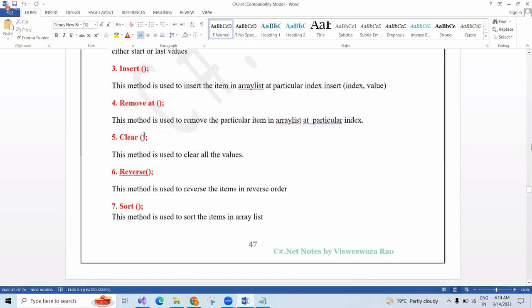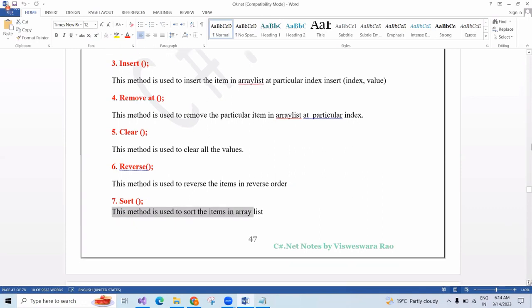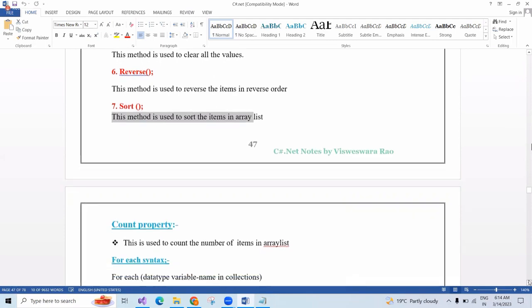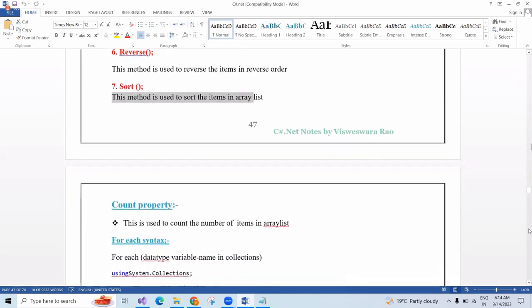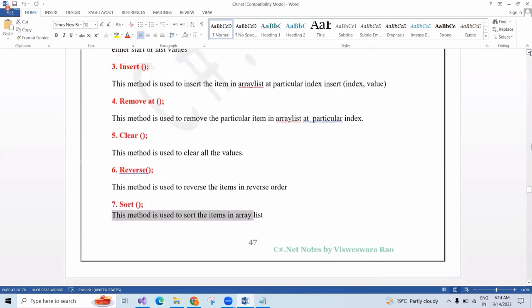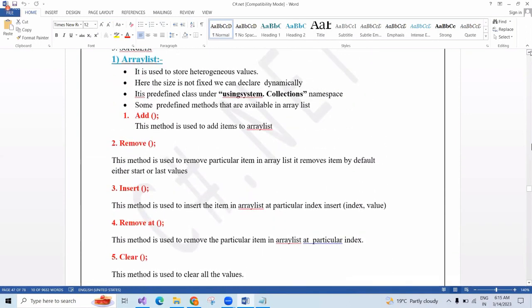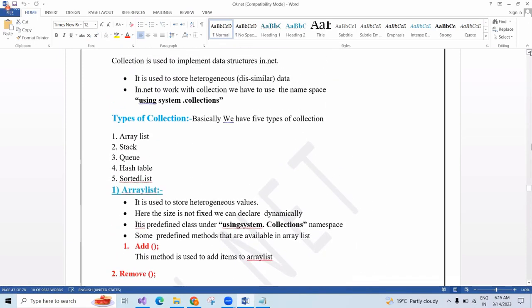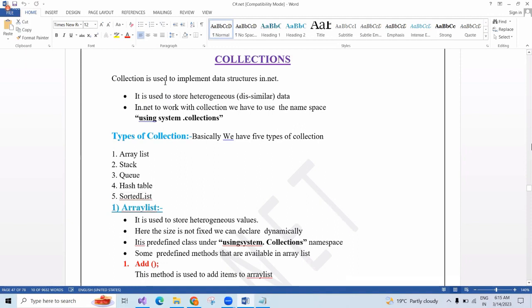Clear deletes all the elements. Reverse reverses the items into reverse order. And finally sort, that will be used for ascending and descending order. That's it. So these are the different methods available in our array list. Any questions, or can I explain again? If you see the program within 1 minute, you will get the answer. You will understand.